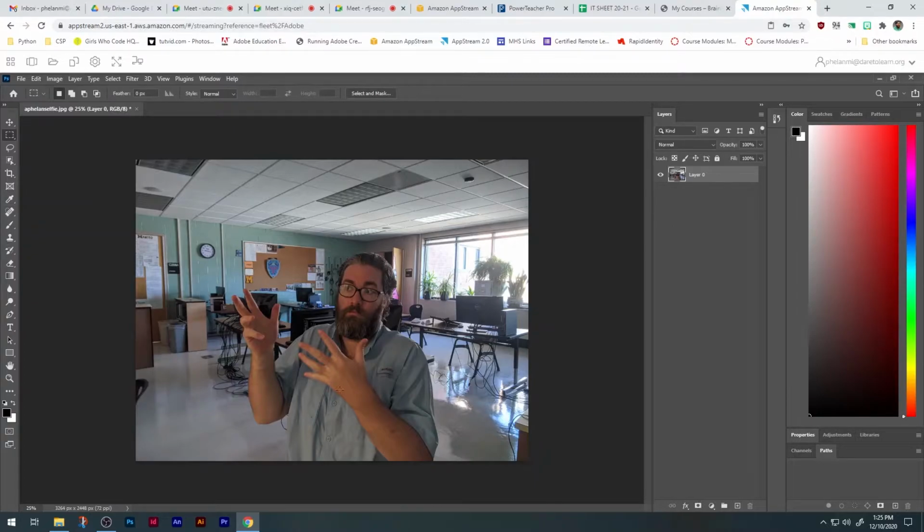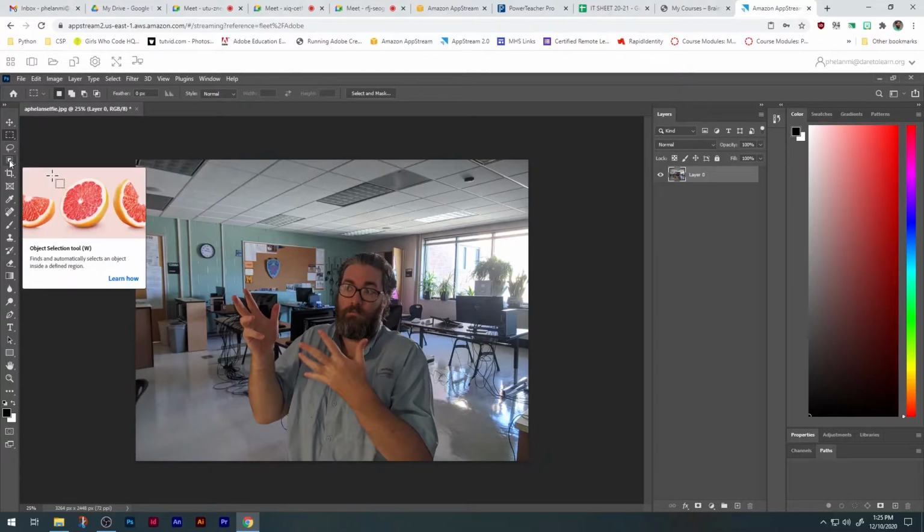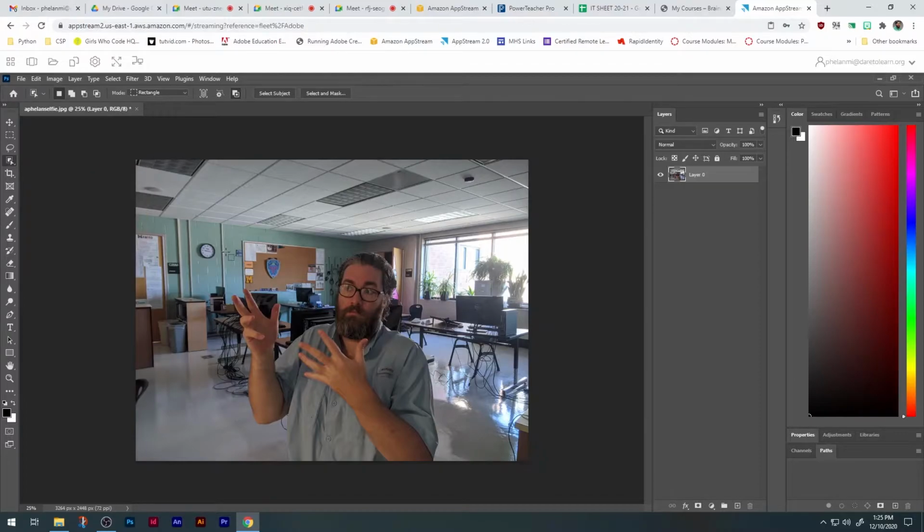To do that, we usually use the quick select, but since we're in the newest version of Photoshop, they've got the object select tool. Let's go ahead and give it a try, see how it works. It says it's smart enough that if you just click and drag around the object you want, it'll use a computer and figure it out. So let's see. It's thinking right now, trying to figure out where I am in the background, and it's kind of close.